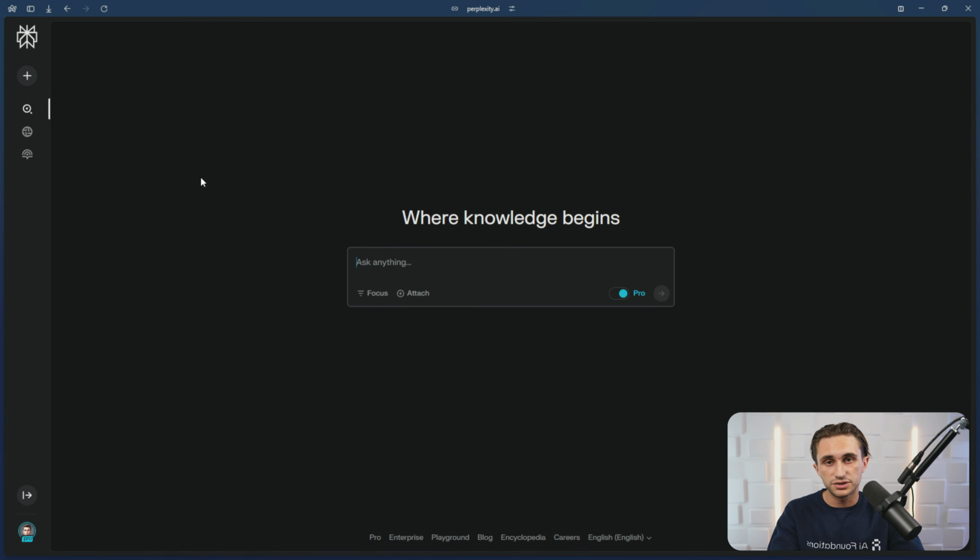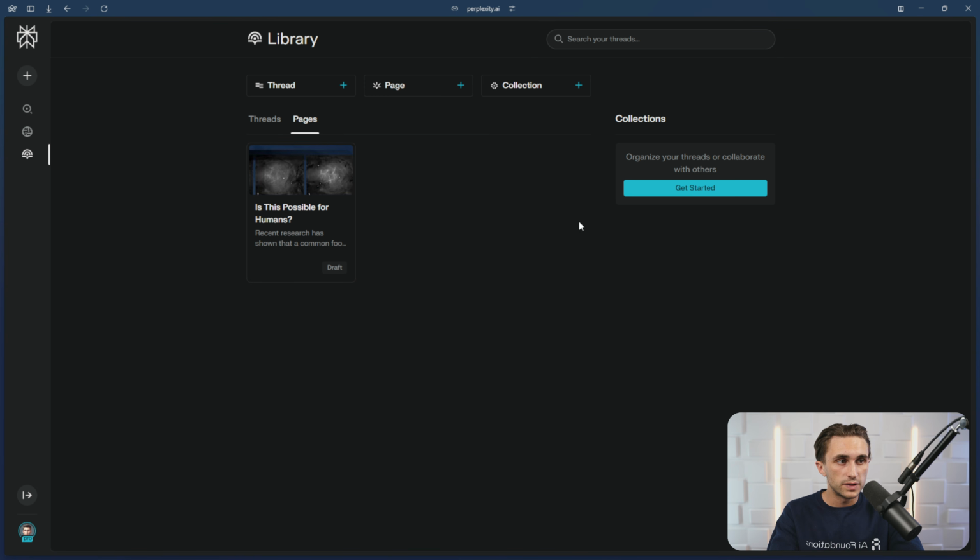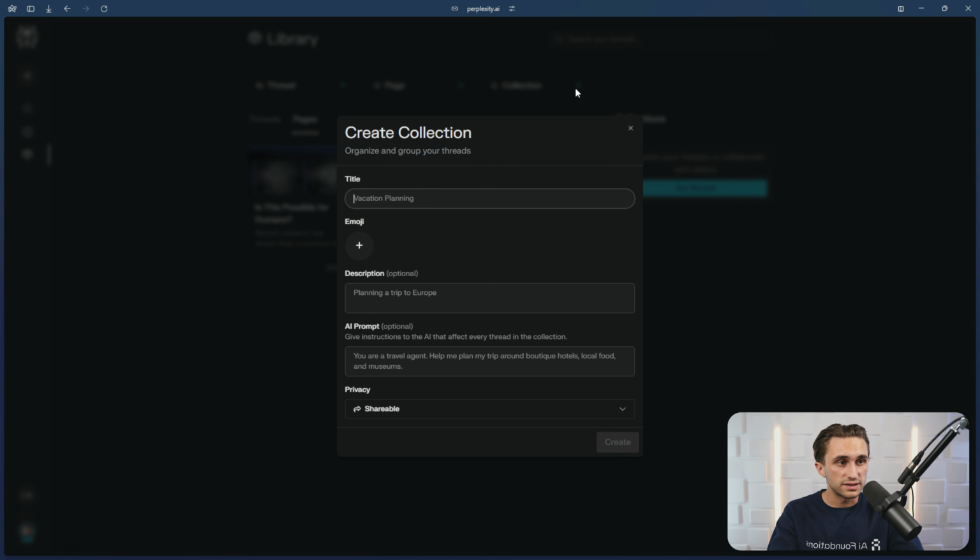Next, you're going to want to direct your attention to the library tab. This is where you can see all of the threads that you've started and all of the pages that you've created. You can even organize your threads into a collection, and you can even make it shareable. So you could bundle together a bunch of different AI queries that you've made and share it with someone else.